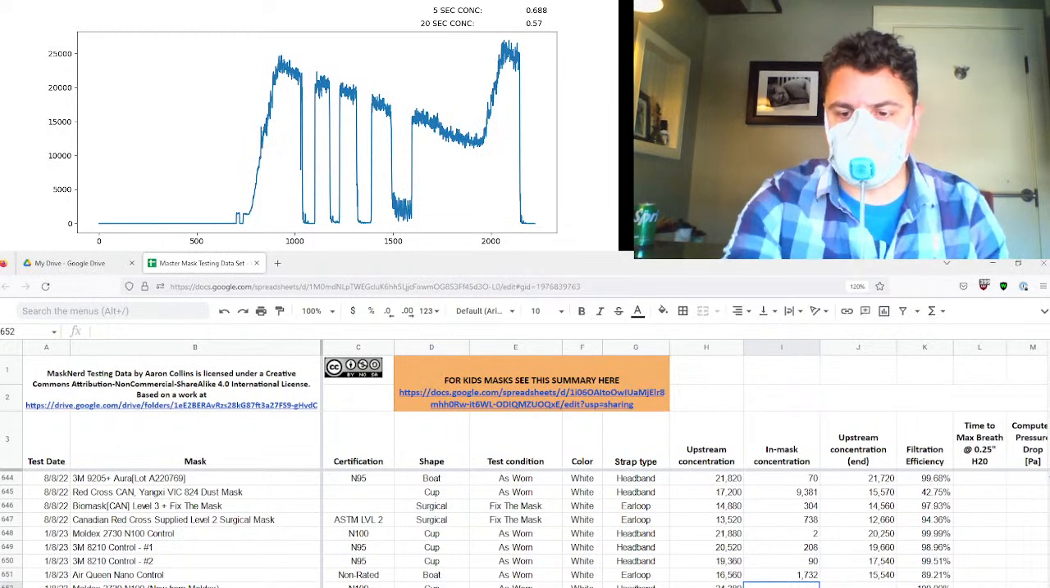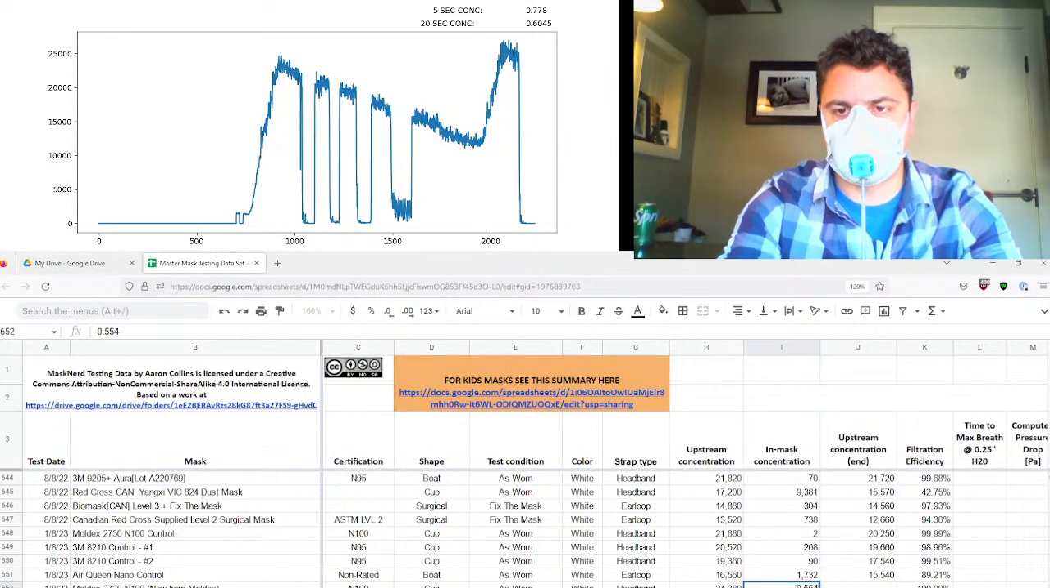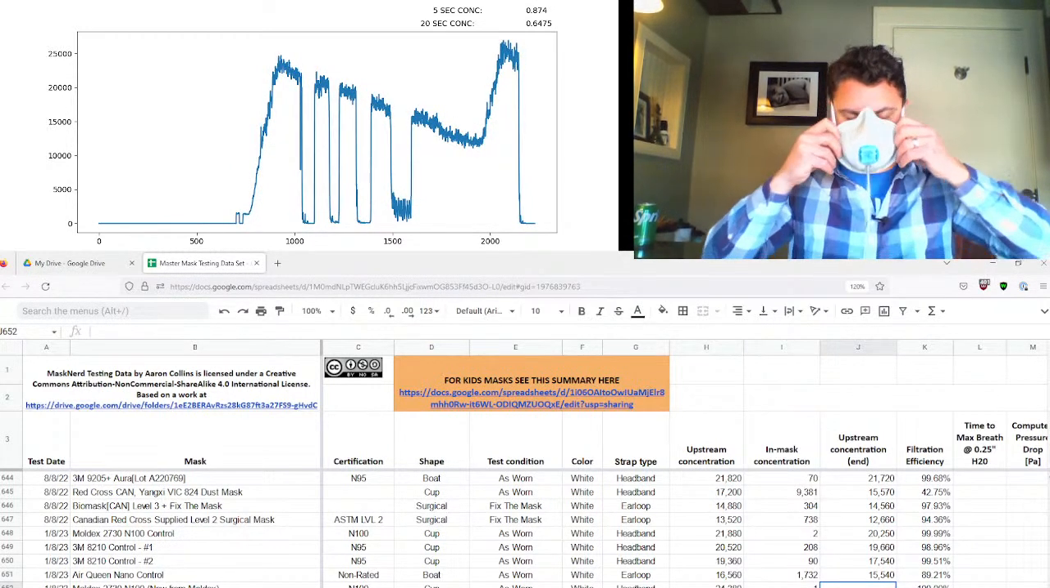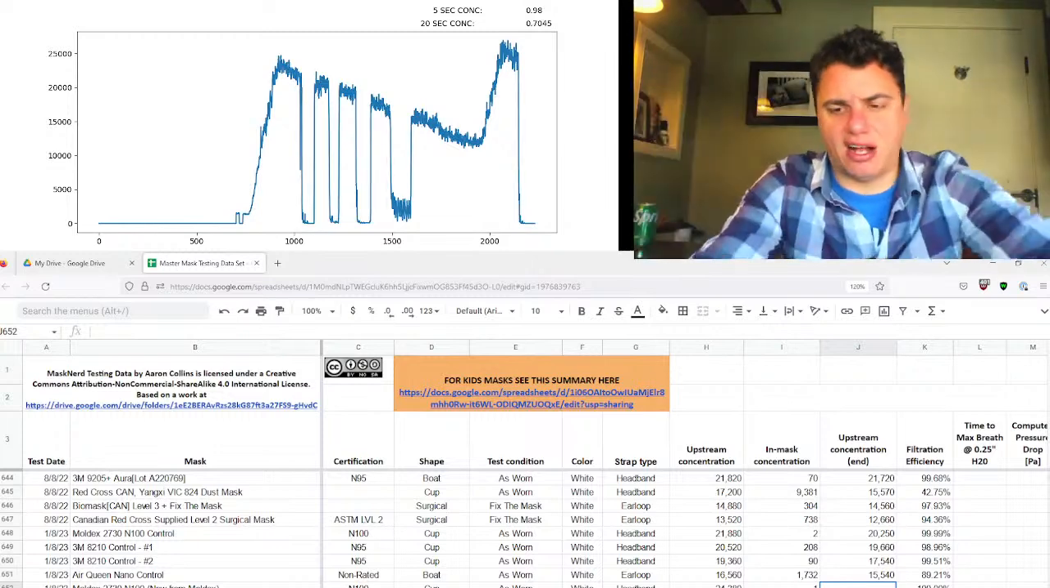Oh, that's 0.554. So less than 1 particle per cc on that mask.